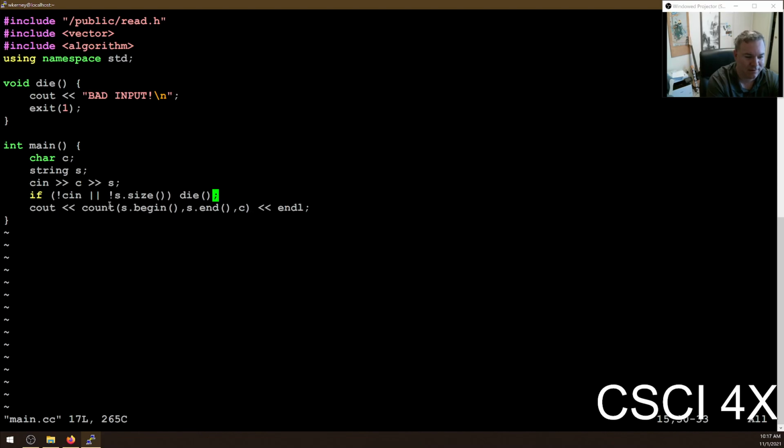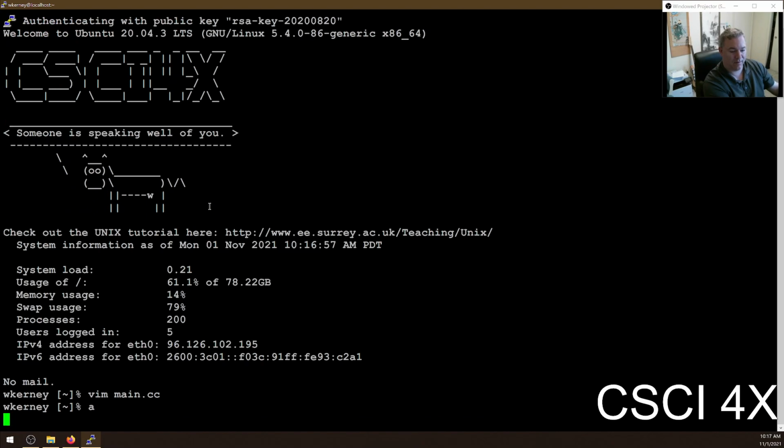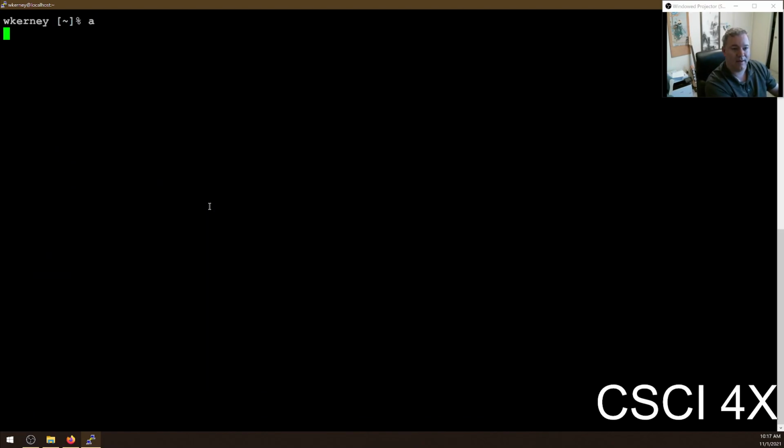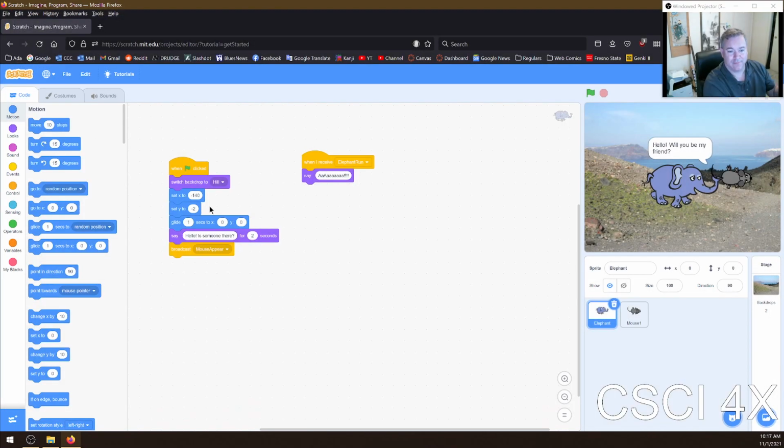If an error did not occur, then it counts, from the beginning of the string to the end of the string, how many times that letter appeared. And it prints it out. So if you type in A, apple, hit return, then there's one A in apple. If you type in P, apple, there's 2. So that's what real programming looks like. It's all text-based, very text-heavy.